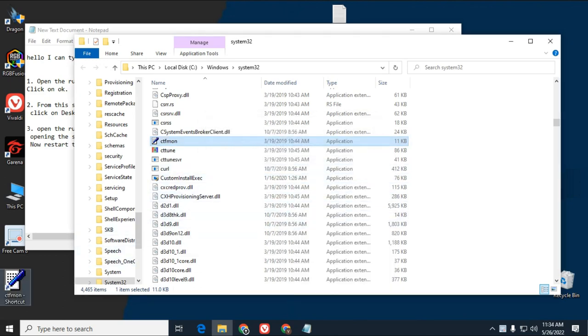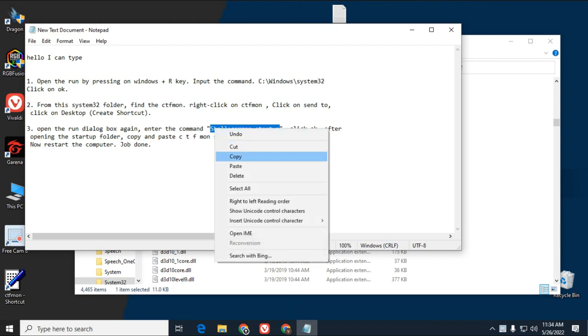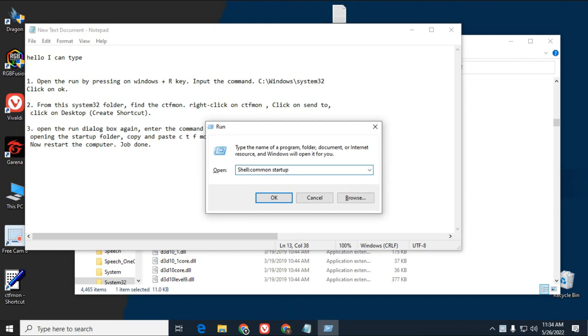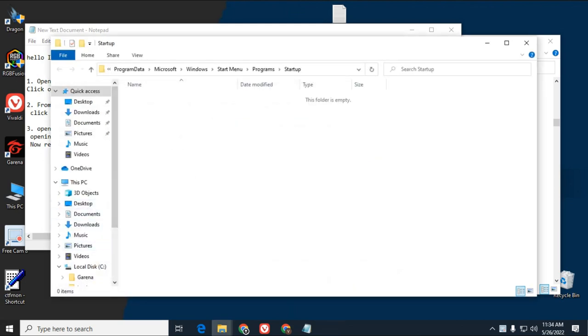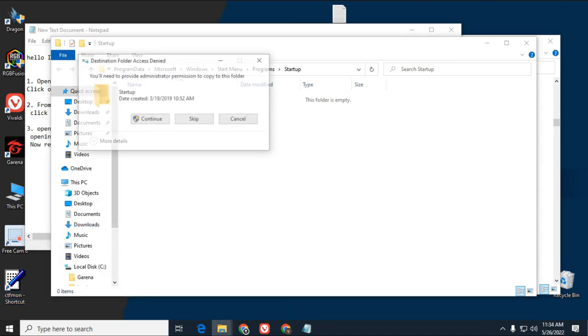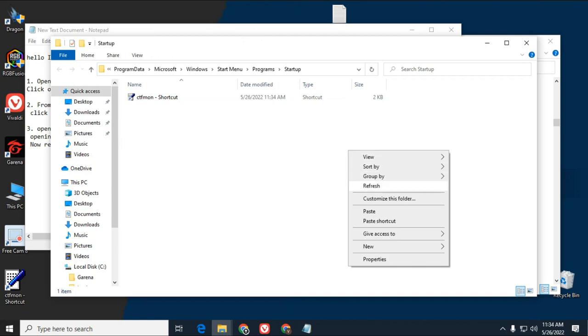As you can see, the shortcut has been made. Then open the dialog box again and enter the shell command. In Run you will have to use this command, so press Windows plus R, copy this command with Ctrl C, and paste it here. You'll have to give administrator permission, just continue, and then restart the PC.